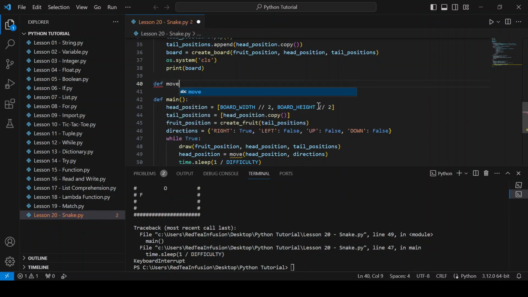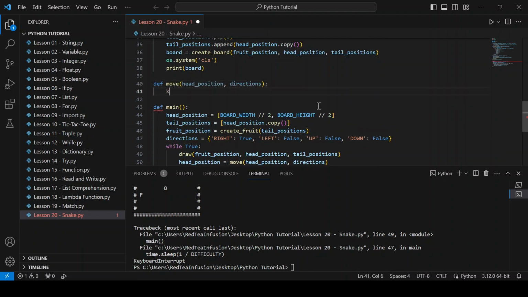def move(head_position, directions): First we have to get the key: key = get_pressed_key(). And let's create this function.